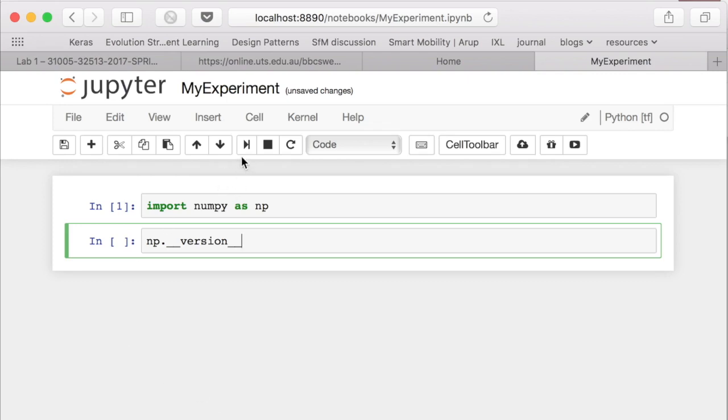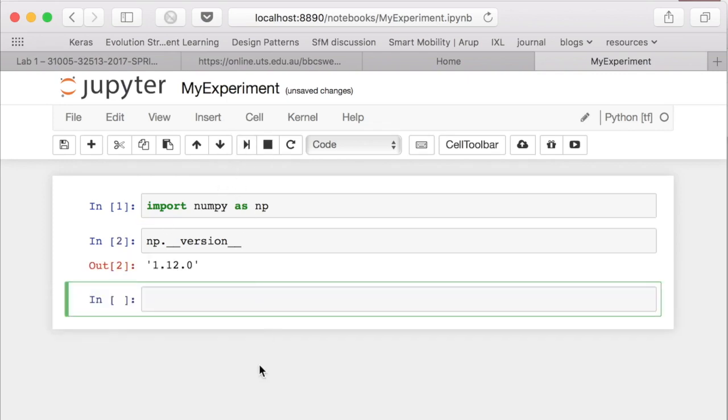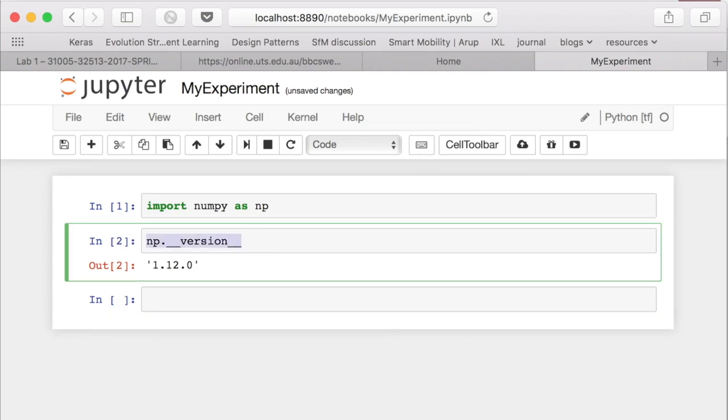Now let's execute this one. Now I have a Python version here, right? The version number might be different from my computer to your computer, but we will only use the basic functions, so it won't matter very much.